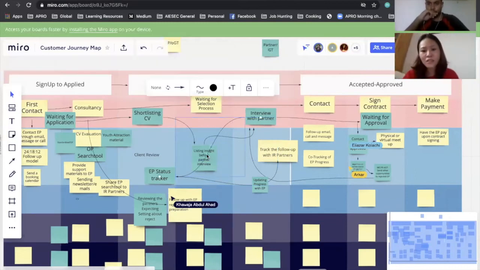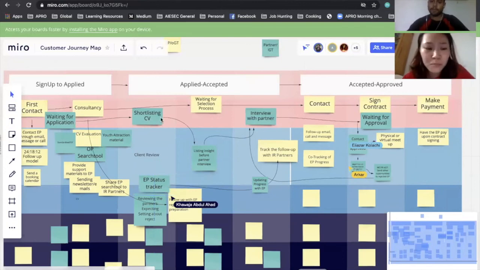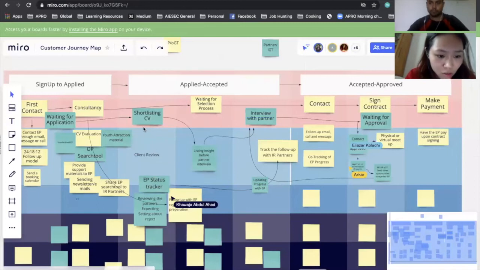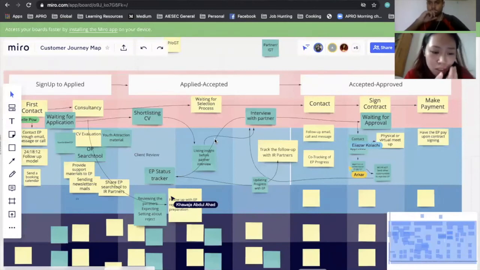If not, my suggestion would be, because right now we are proposing the minimum threshold. And for IGT, we already put the EP status tracker. You shouldn't change the link, because it's not from interview with partner to EP tracker. I think it starts from shortlisting, and after shortlisting and interview with partner, we should update everything in the EP status tracker. I think what he means is he wants to know starting from the beginning of the processing, not after the interview with the partner.